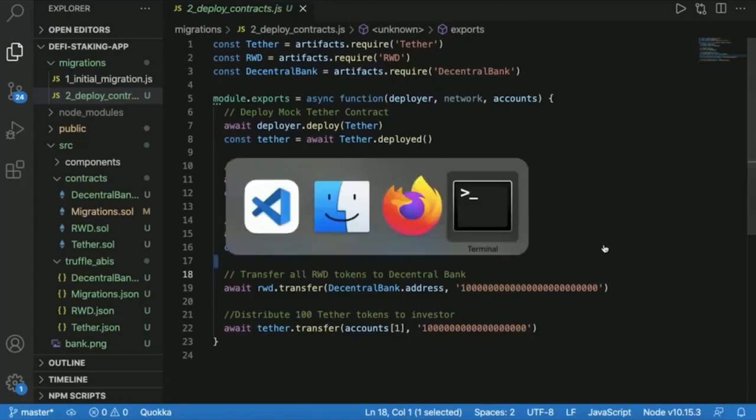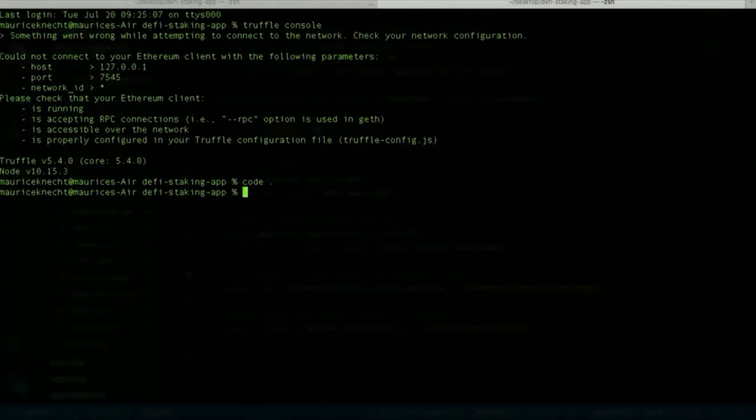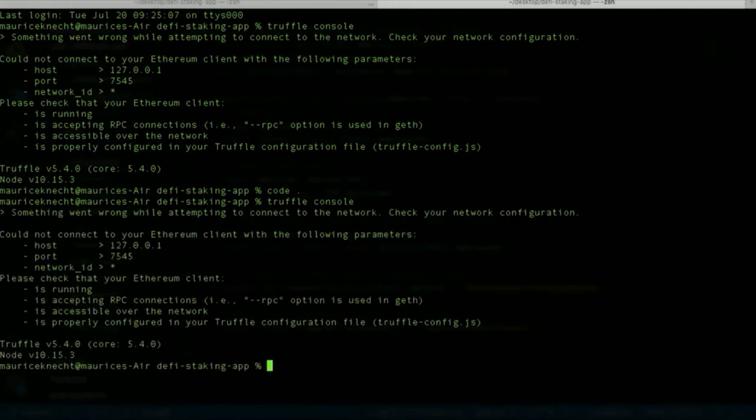Okay, so we're going to go back in the terminal. I'm going to make this a bit bigger so you can see. All right, hopefully that's better. Okay, so the first thing we want to do is load up the Truffle console. Oh, and we've got some sort of error over here.